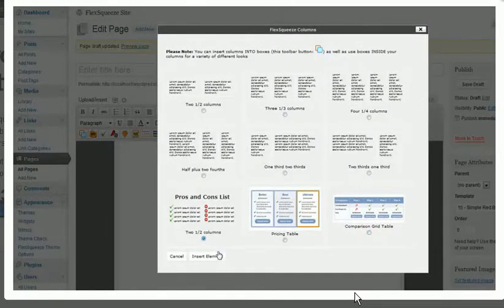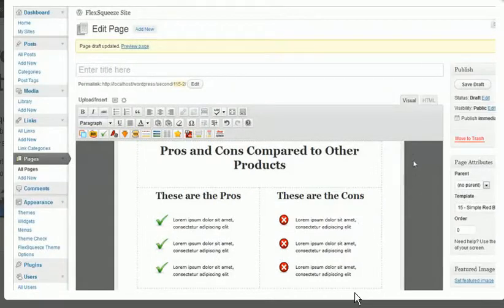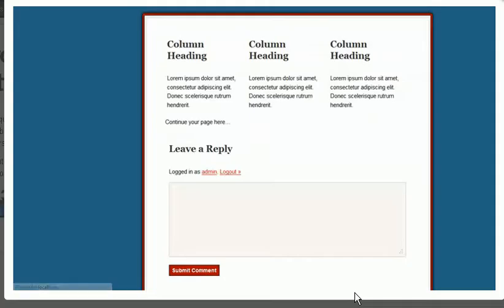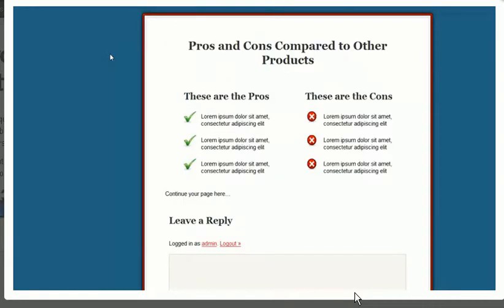One is a pros and cons list, and you might find this useful when comparing products, or giving users a reason why to buy and comparing against the other products out there.